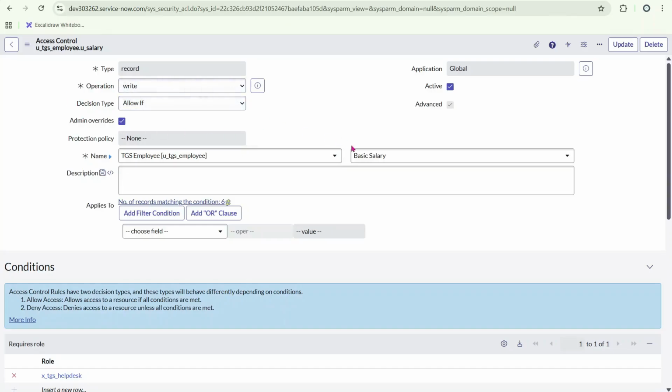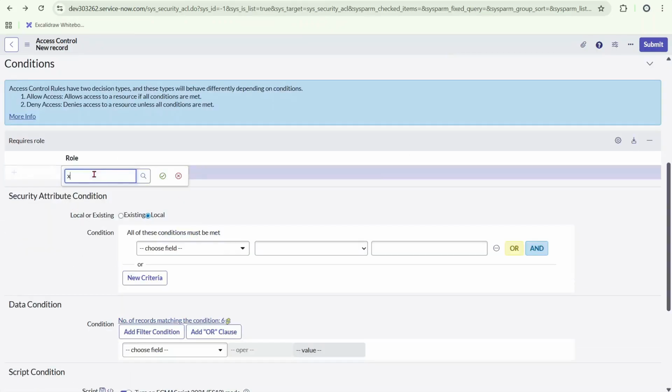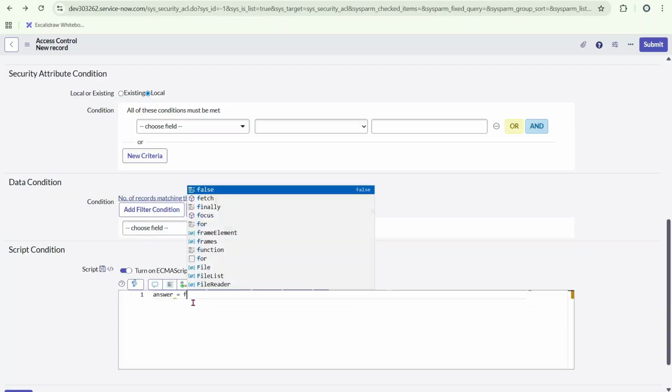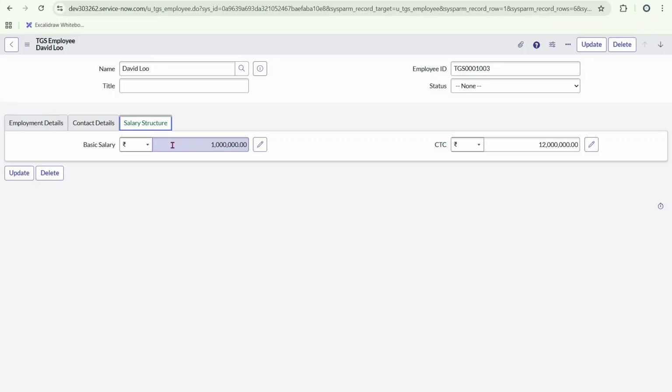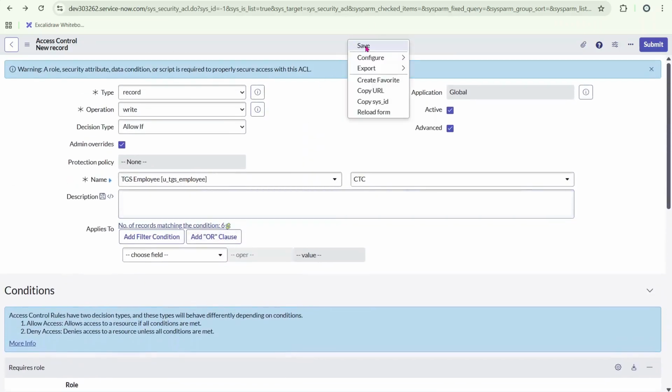Similarly, write ACL for the CTC type. Answer is equal to false. The help desk employee can see this field, but they cannot write it. That's the purpose of this ACL. Save this.